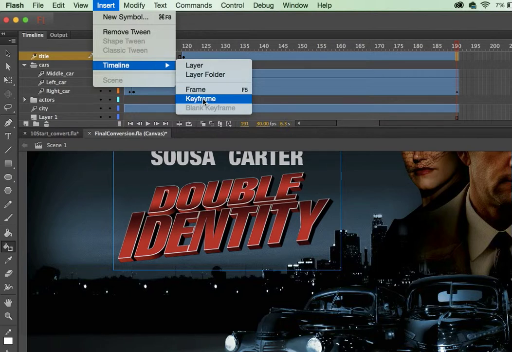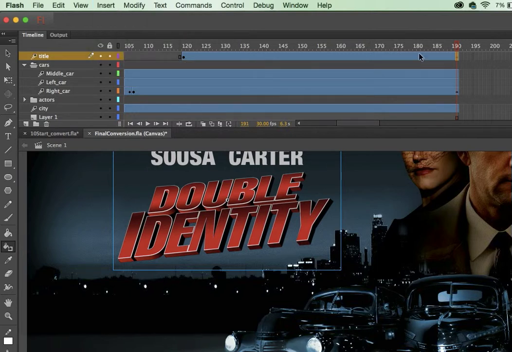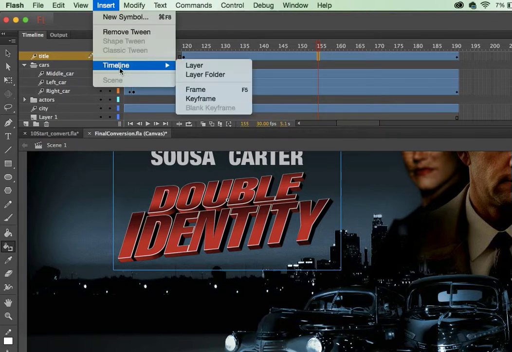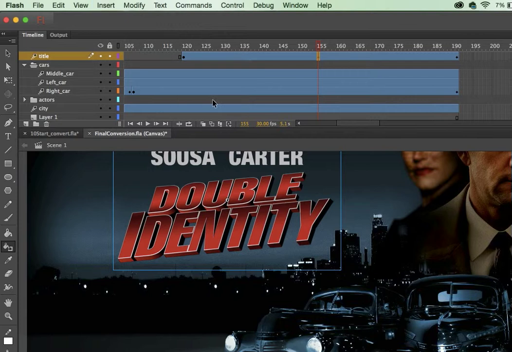Let's go insert timeline keyframe. And all that did is it just duplicated this previous keyframe. And we're going to come over here to frame 155. See my mouse? We're on frame 156. Click on 155. Good. Okay, now let's have fun with this. Let's make this a little bit interesting. So I'm going to come over here, I'm going to insert another keyframe, which copies the keyframe on 120.